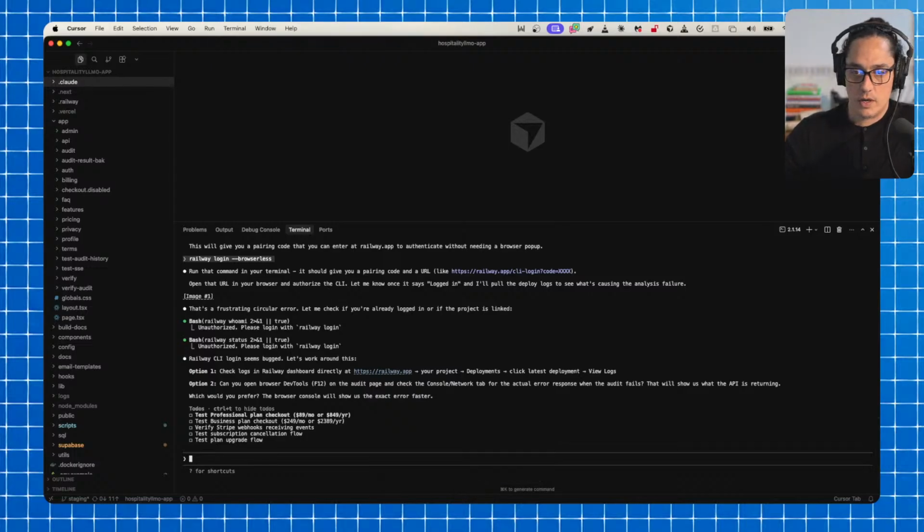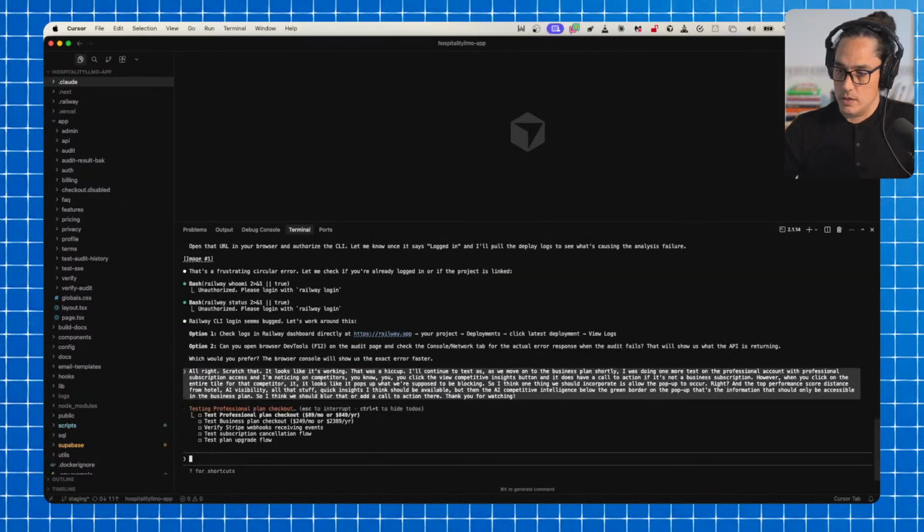What is going on with Whisper Flow today? That's really annoying. Okay, it's working. It just had a lot there.